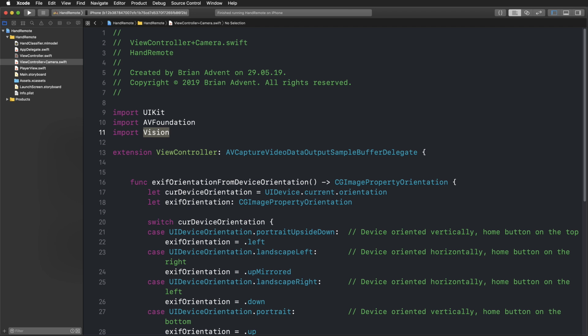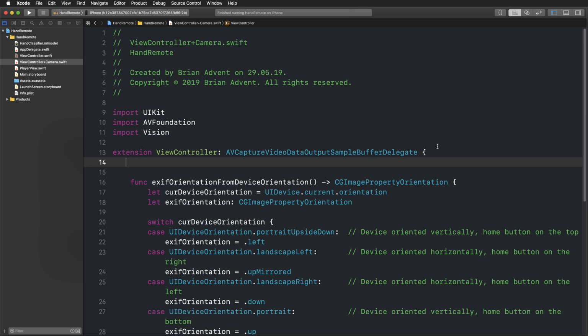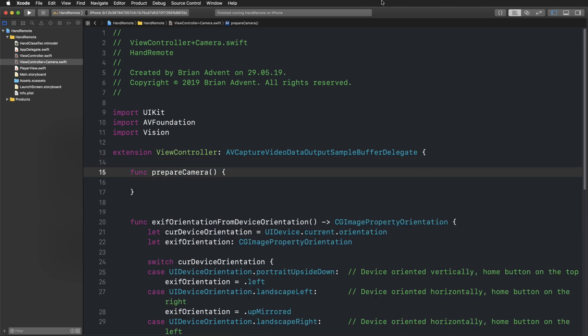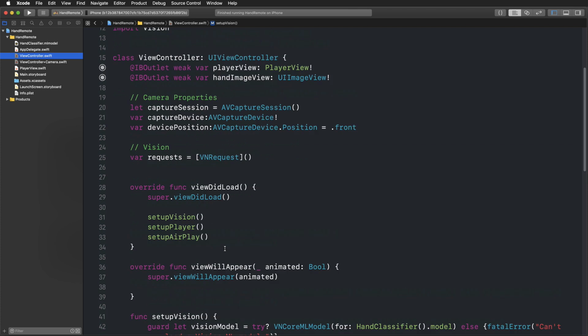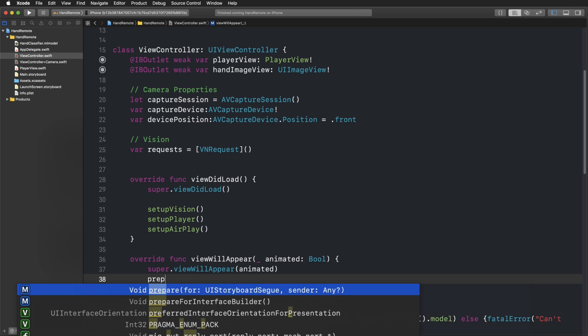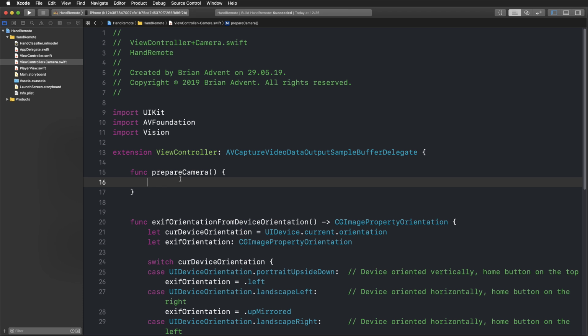So what we're going to do first is prepare our camera. Very simple, actually. So let's just write a function, prepareCamera. And we're also going to call this function so that we do not forget that in viewWillAppear in our main view controller file. So let's call prepareCamera right there, and this works. All right. And now that we have this function, what we need to do is first of all check what devices are actually available, or get a list of available devices.